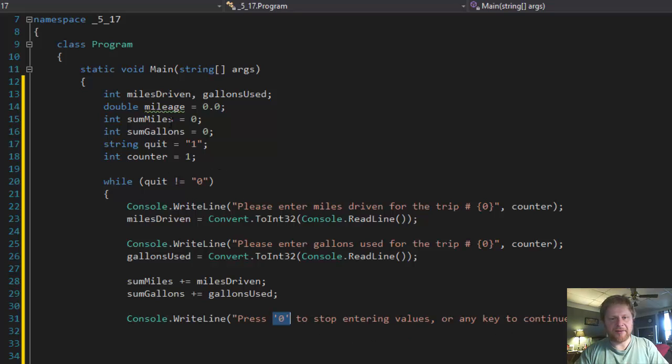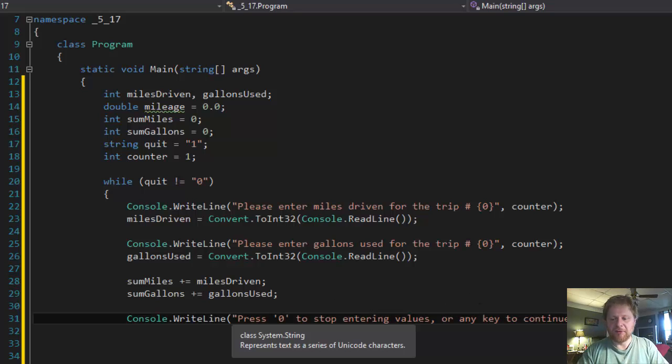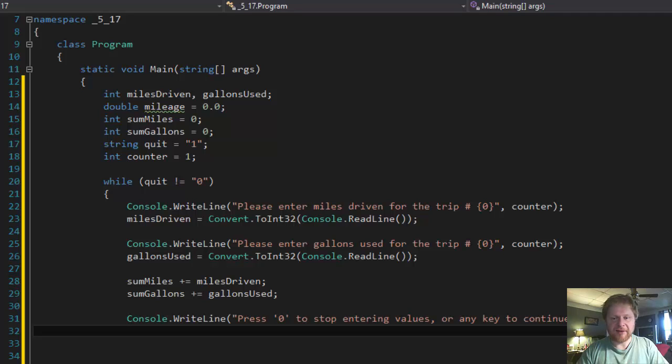This way, since it is a string, if the quit does not equal the string zero, any other key that the user will press is going to be considered non-zero, obviously, and the program will continue to loop. Now, we will have to, of course, catch the input. So we'll say quit equals console.readline.